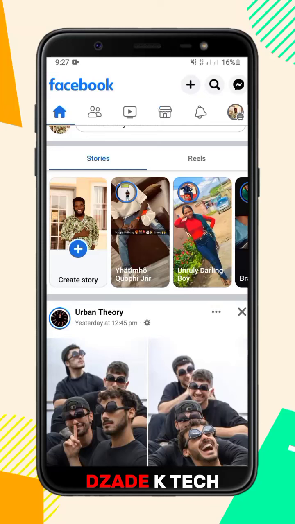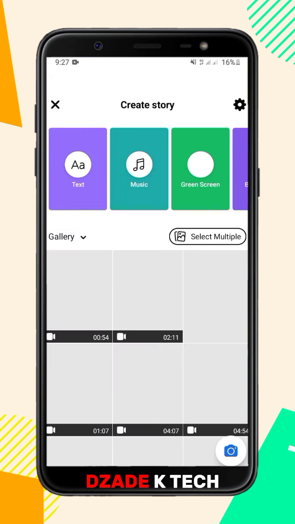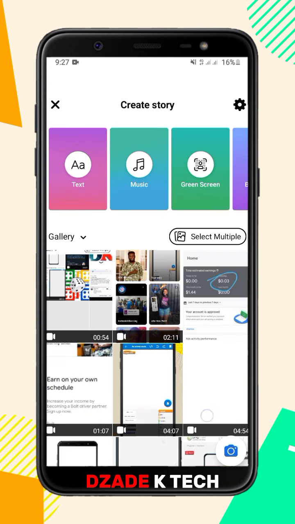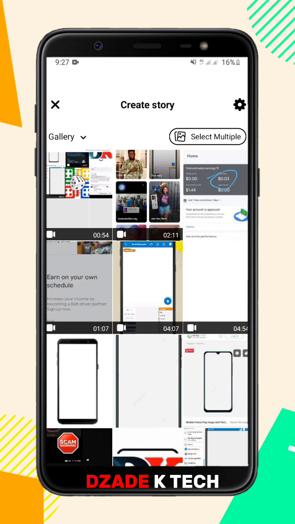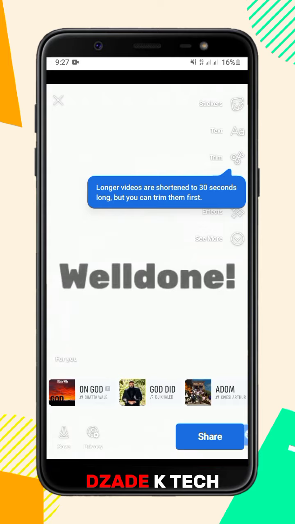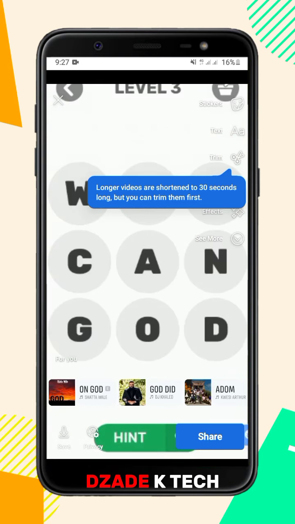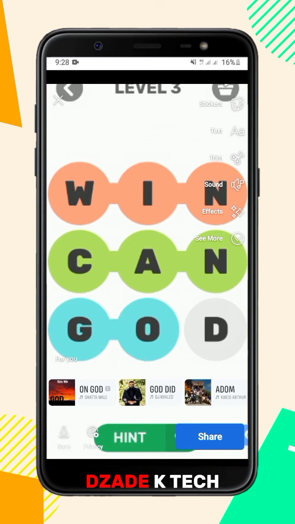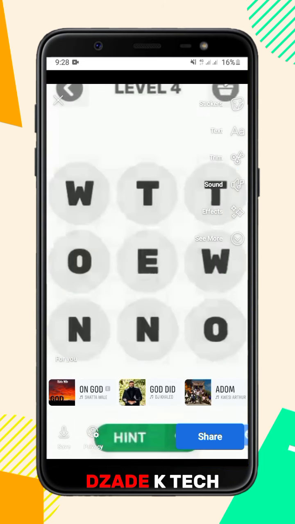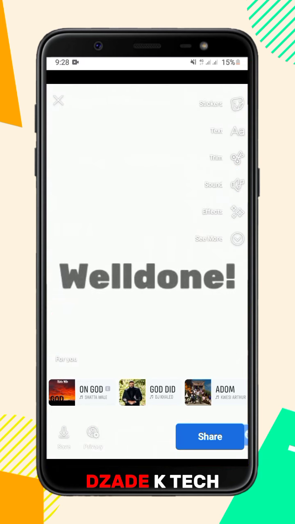In this video I'll be teaching you how to upload longer videos on your Facebook story. So when you try uploading a video on your Facebook story which is longer than 30 seconds, Facebook will give you a notification saying it's going to trim it to just 30 seconds and upload. So you can see longer videos are shortened to 30 seconds long, but you can trim them first. So the longer video I'm about to upload here will be shortened to 30 seconds and the rest will be deleted. In this video I'll be teaching you how to upload the full video, the full 1 minute or the full 2 minutes video you want to upload on your status.